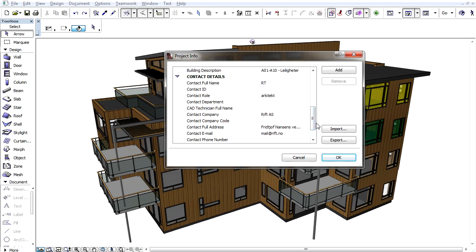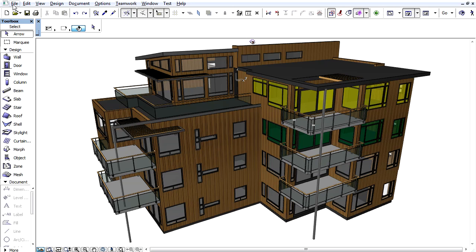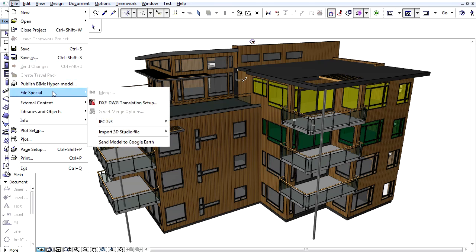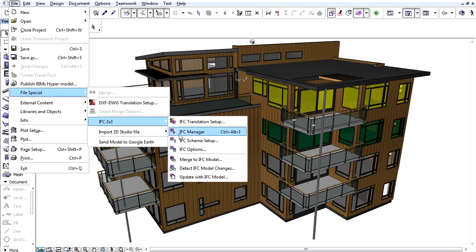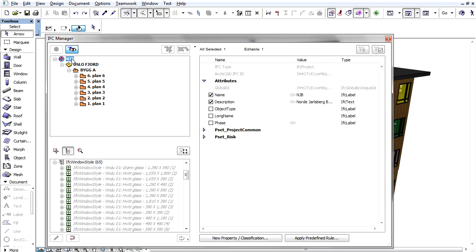The first three data categories are mapped to the project, site, and building attributes in the IFC model hierarchy. Look and see. The IFC Manager displays, for example, the project's data automatically in the IFC project name and description attributes. You didn't have to enter them yourself. And what is called contact detail data in the Project Info dialog box are automatically added as person and organization data in the IFC model.